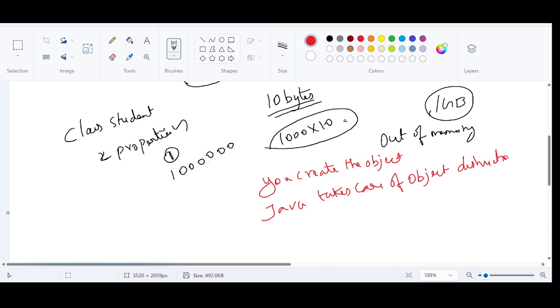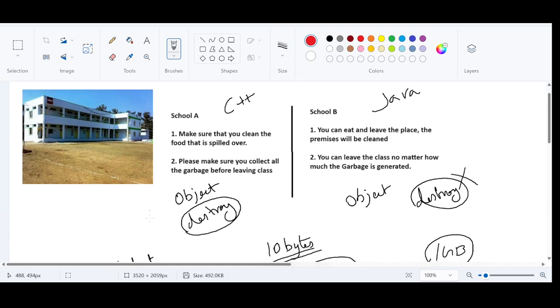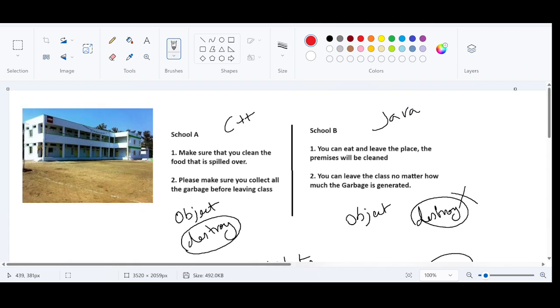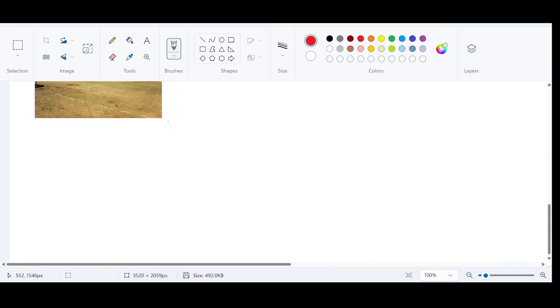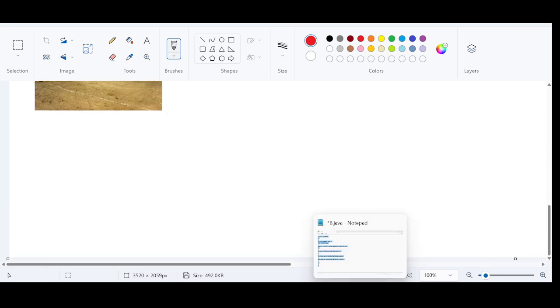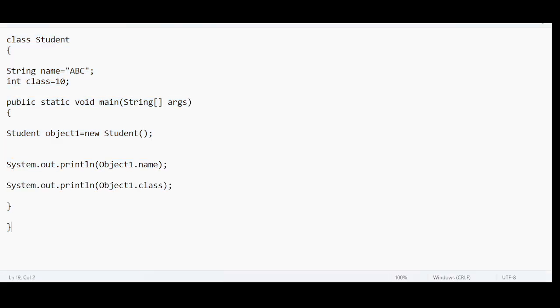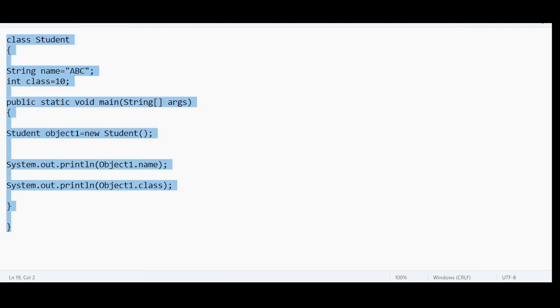Now we will understand this with a simple example. Now it will make more sense. This is a simple analogy, and you can just keep this in mind. You do not have to keep notes for this. Okay, so let me write a small Java program. Let us take the same previous program itself.